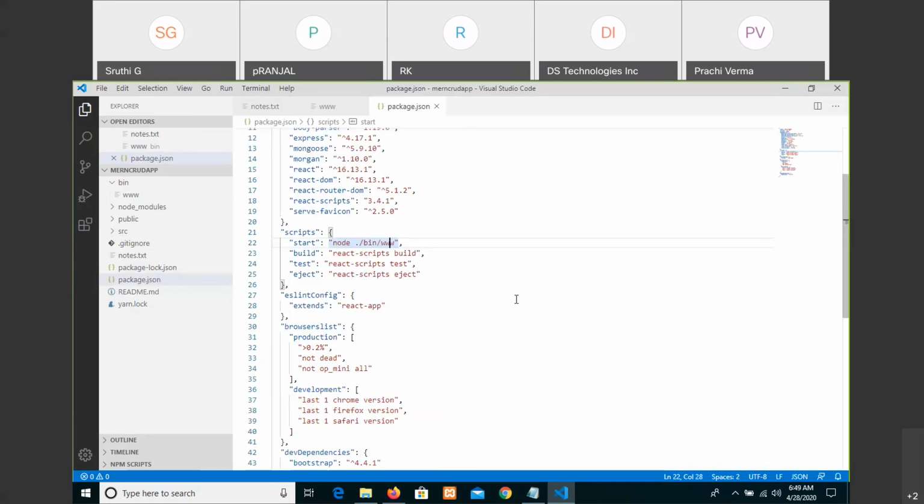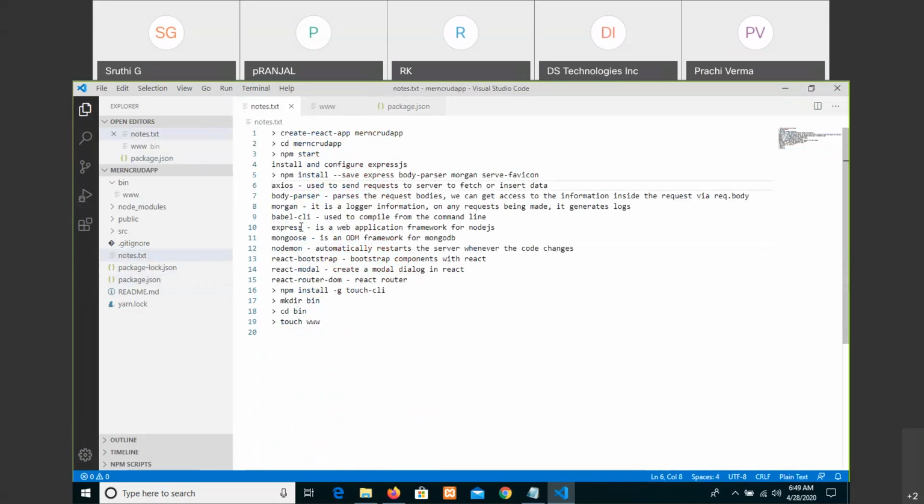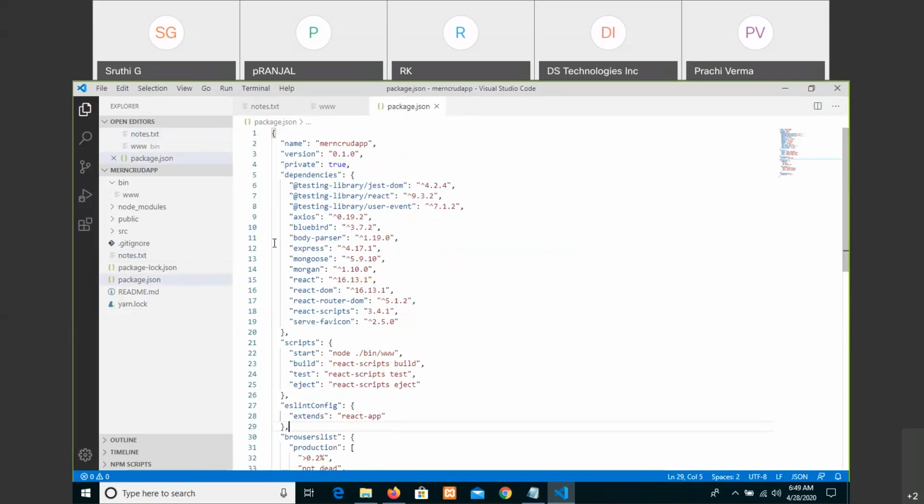Then, additionally, as discussed, the steps from yesterday: we have to install with npm install --save express, body-parser, all these things. I already did that yesterday after completing our session. Mongoose, express, and serve-favicon, like this. So we can just move ahead.